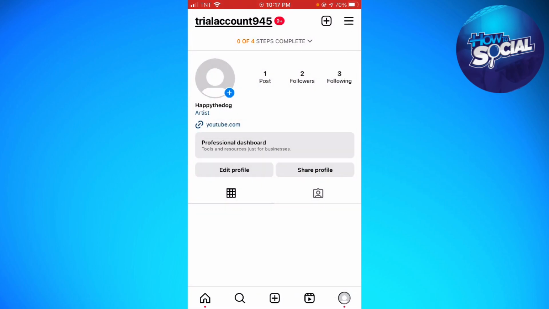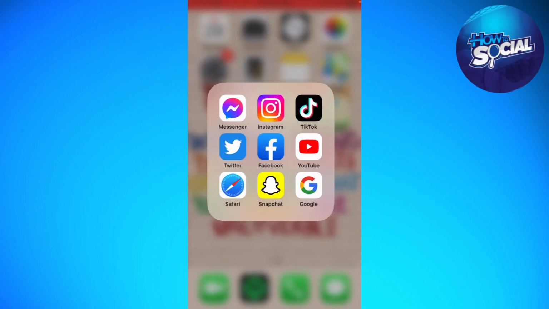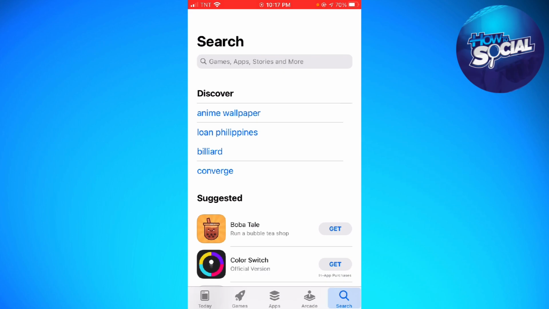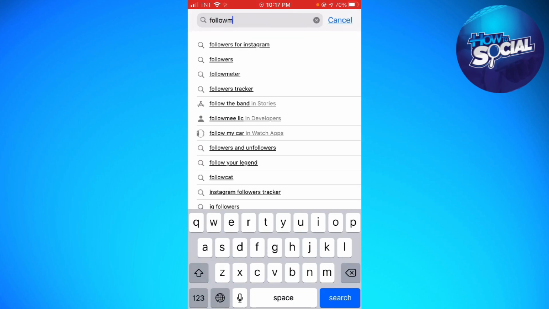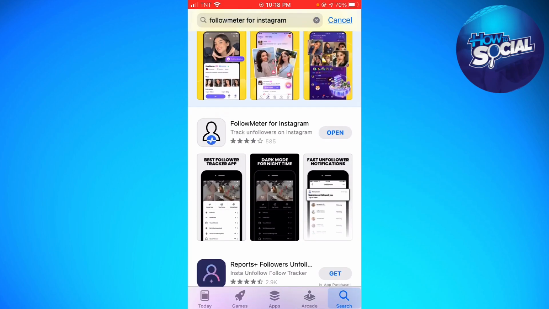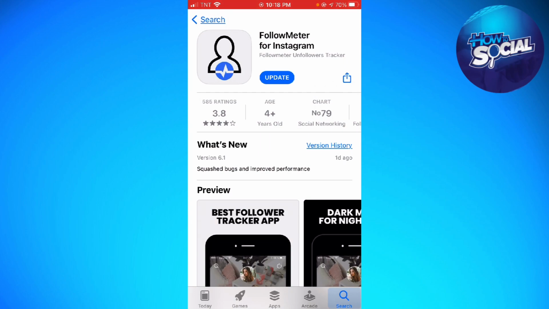And now there's an app that you can use to check who unfollowed you on Instagram. So just go ahead and open your App Store or your Play Store and search for Follow Meter for Instagram. And don't worry because this application is available in both iOS and Android. So just go ahead and install this, and you just need to log in your Instagram account, and there you can now check who unfollowed you on Instagram.